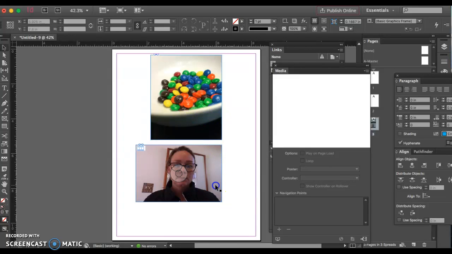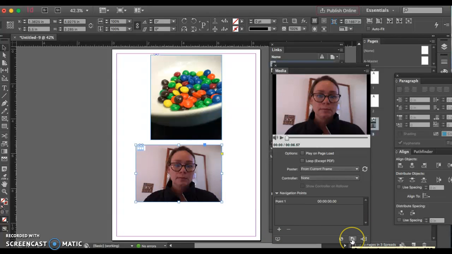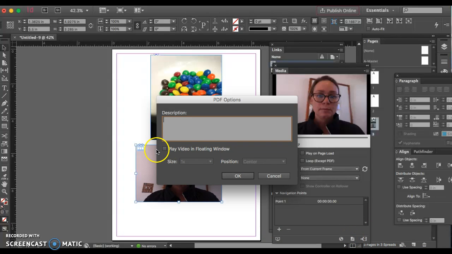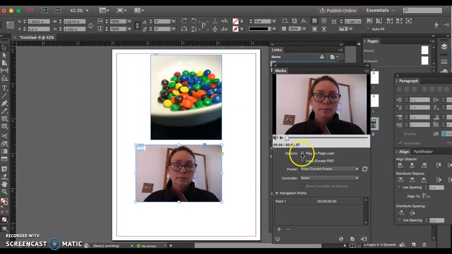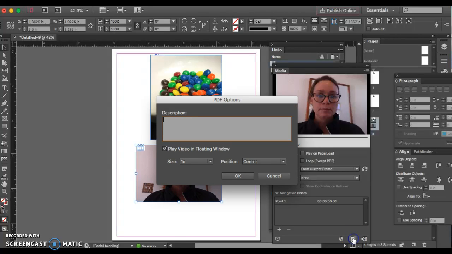So what we will do is, I think I will try to do the PDF export, play video in the floating window. We'll just say okay. And then of course I don't really know if I want to play it on page load. I'd rather click to play it. Yeah, so there we go.